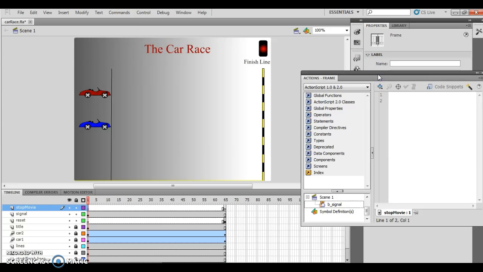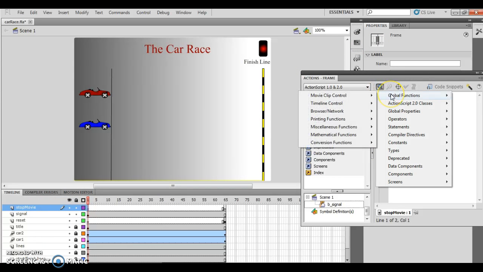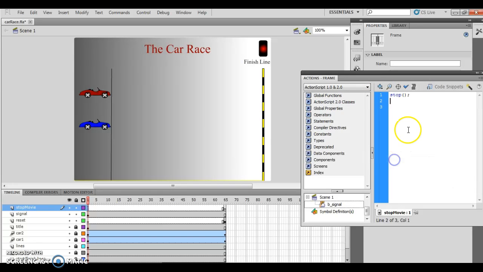Mine might look a little different because my windows are docked a little differently. So I make sure that this is highlighted. The item I'm looking at says click Add a New Item to the Script button, choose Global Functions, Timeline Control. So I'm making sure I'm on Frame 1, Stop Movie. I click this, and I choose Global Functions, Timeline Control, and Stop.